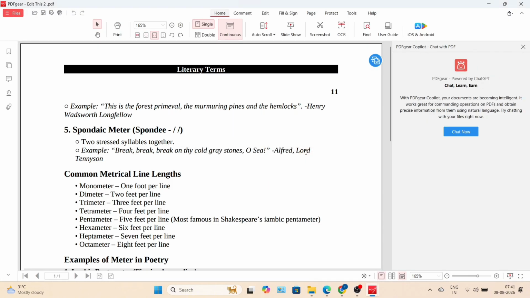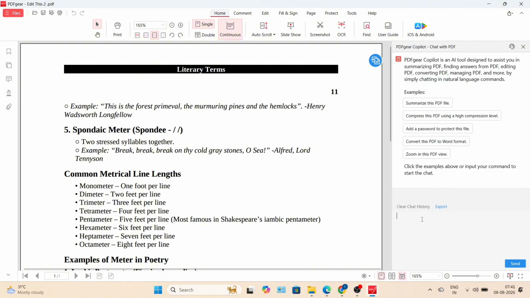Once your PDF is open, look for the Chat Now button and click on it. This will open an AI chat section where you can ask questions specifically about your uploaded PDF. For example, you can ask it to summarize the entire document, find specific information, explain a complicated section, extract important points, or answer questions based only on the content inside the PDF.